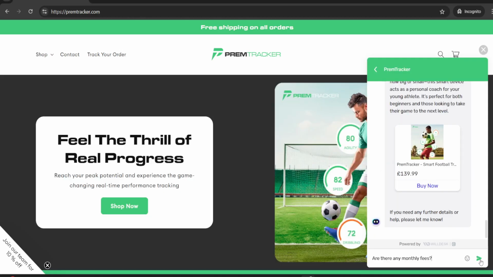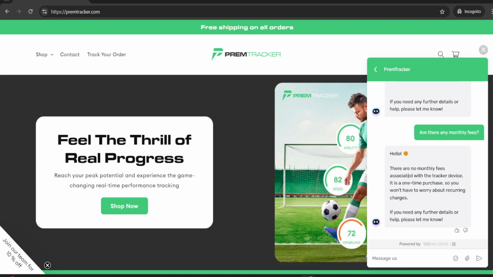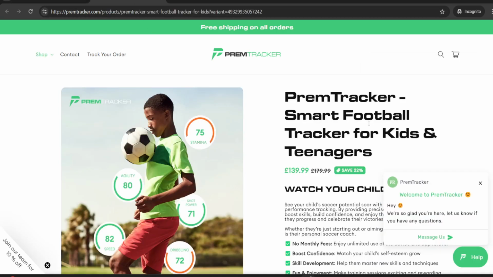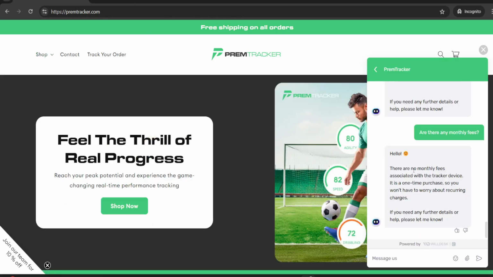So we can just go and enter this in. And as you can see, it has said there are no monthly fees associated with the tracking device. It is a one-time purchase, so you won't have to worry about any recurring charges. So it has taken this information and fed it back to the customer. Again, like I say, this is the power of using this AI automated chatbot from Willdesk. It can actually help you make more sales as well by giving customers the correct information about particular products.